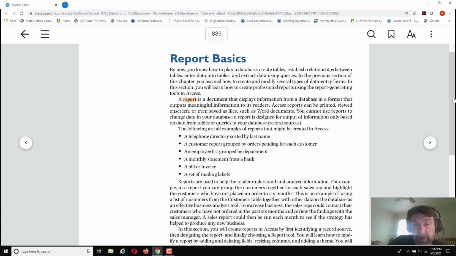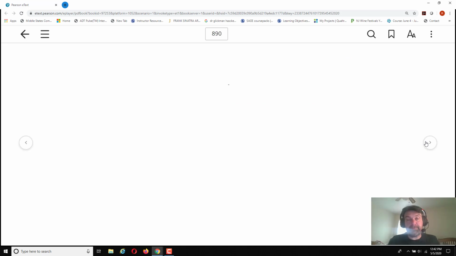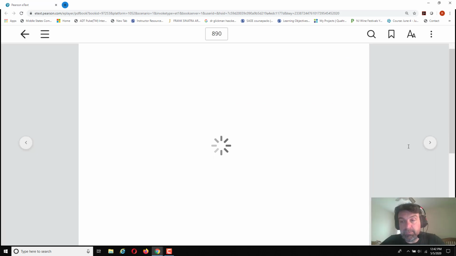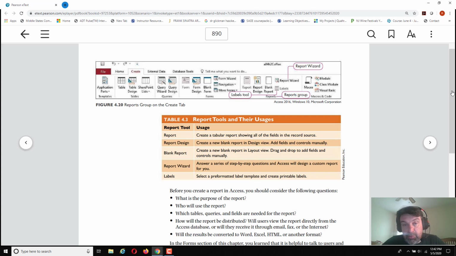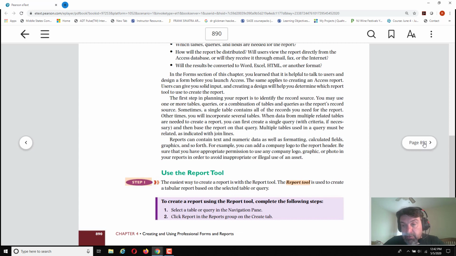basics. So we start reports on 889. Be familiar with what a report is. Reporting tools, all beginning on 889. 890, some of the report tools, and basically 4.2 report groups tab, creating options, things that exist, report tool on 890.